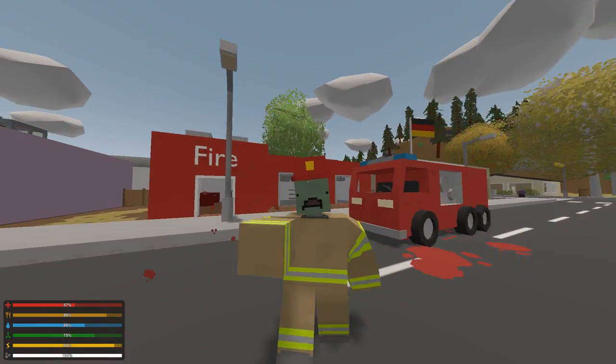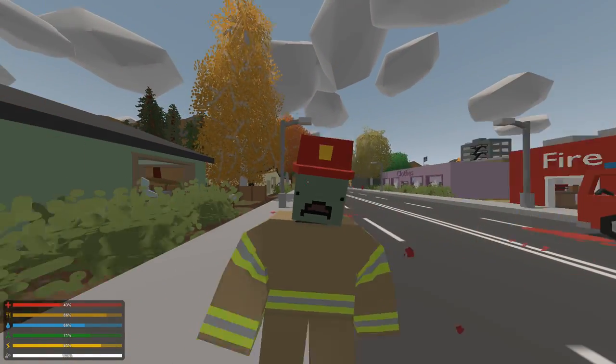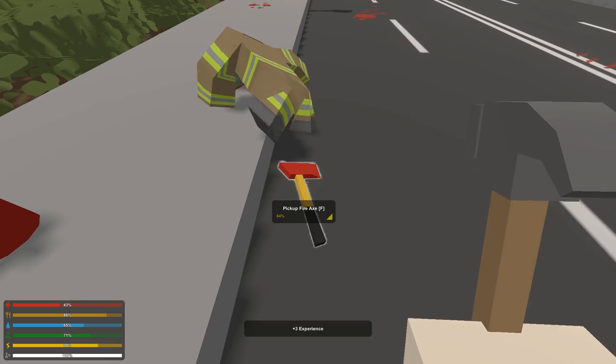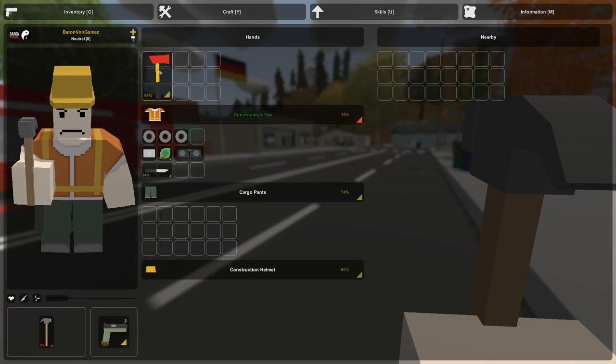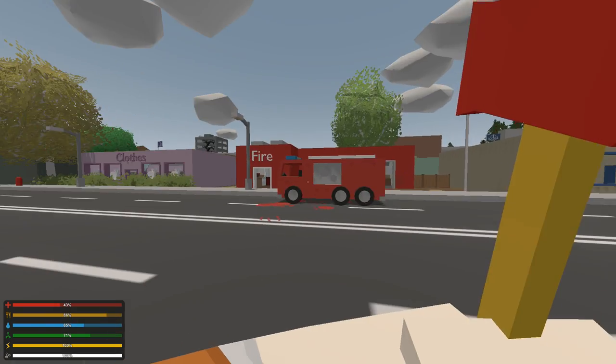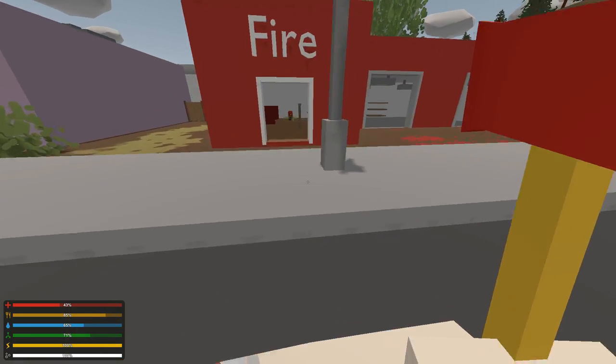Oh! Oh, there we go. There we go. We've just got... Got a fire axe. Hold on. I'm going to equip that. There we go. Dude, this looks like a pretty good gun. Okay, a good gun. A good weapon.